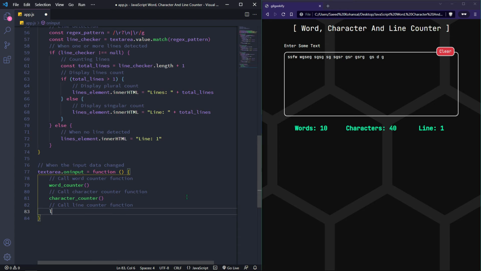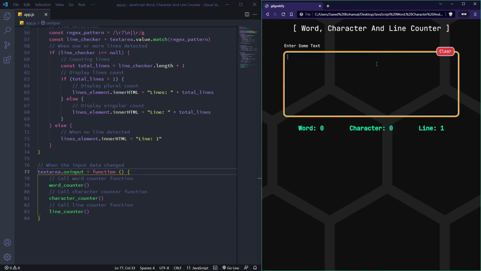So let's call this function inside the text area onInput event. Refresh the browser. Okay, now I'm gonna test our line counting function. Nice, it's working fine as well.